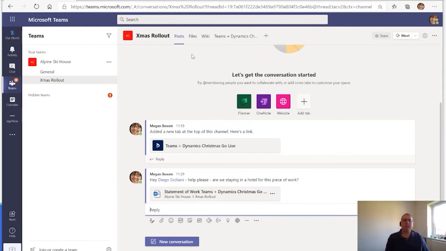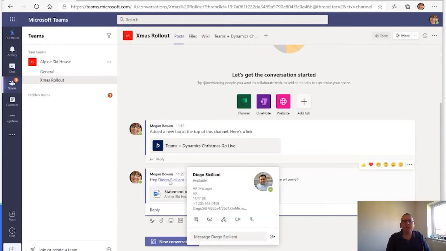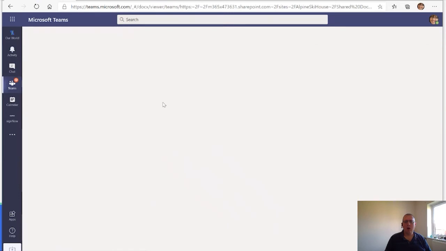But what we can see is that that single document, I've called out my colleague, or Megan's called out her colleague. She's attached that document directly into the message without sending it around to anyone. And now Rupert is actually going to click into this document itself, and we're going to demonstrate how you can start to do co-authoring and collaboration.